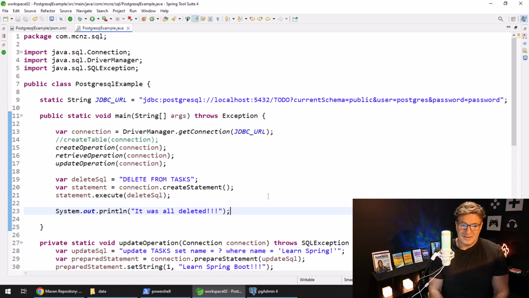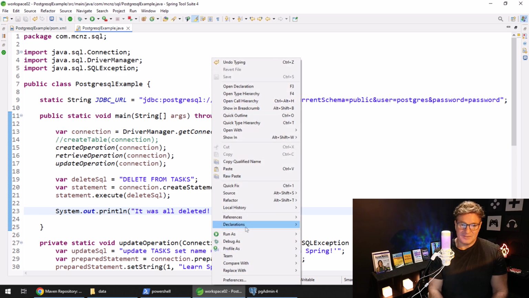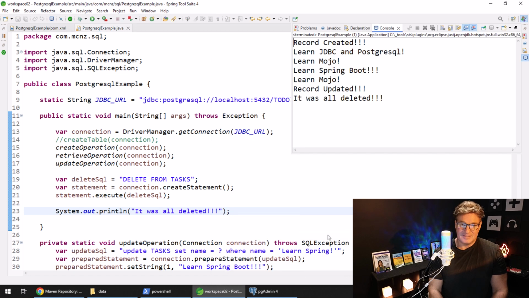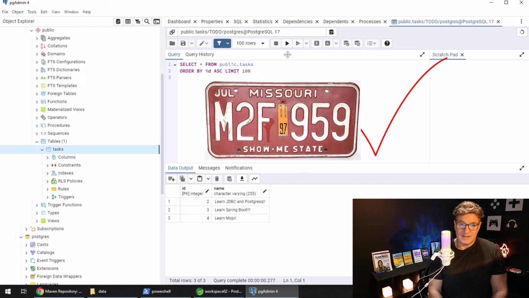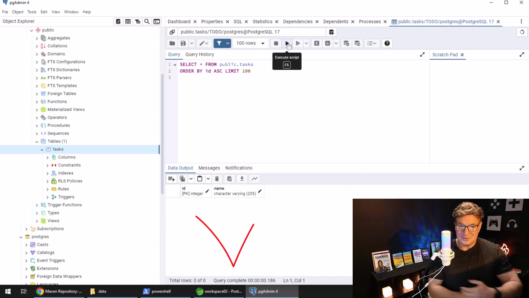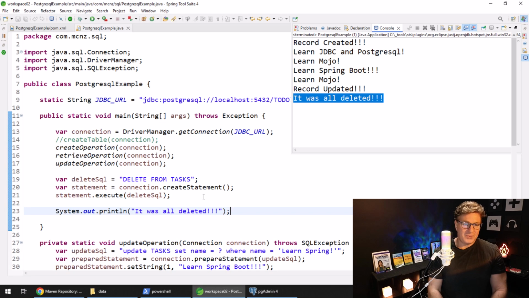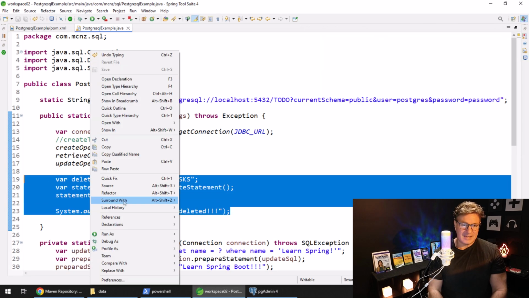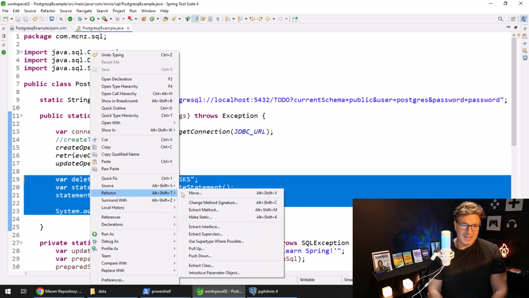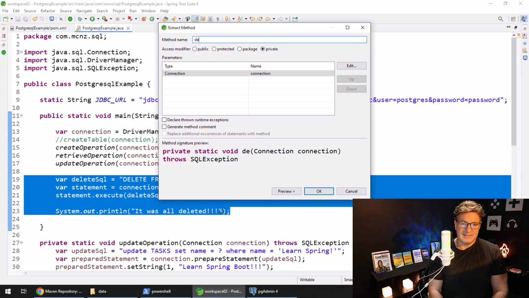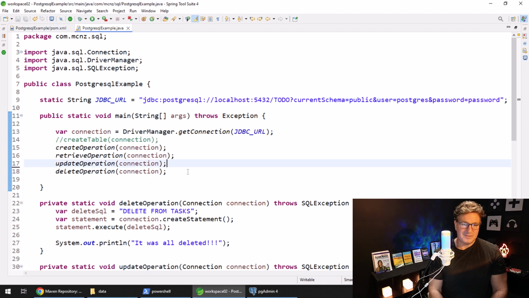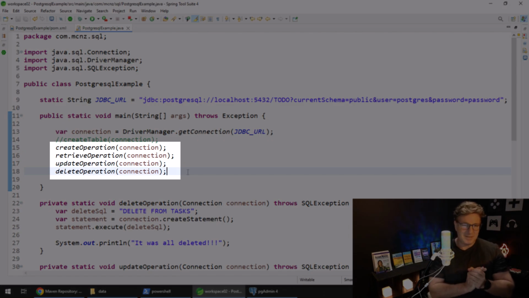Okay, there we go. And in theory, if I run this code, run as a Java application, it runs, it says it was all deleted, but you know where I'm from. I'm going to come over here, I'm going to click play, and boom, all of those records are now deleted. So there you go. That is the whole thing. I'm going to tidy this up and say refactor extract method and delete operation, and boom, there we go. We were able to do everything with our PostgreSQL database, all CRUD operations, and I think that is pretty awesome.